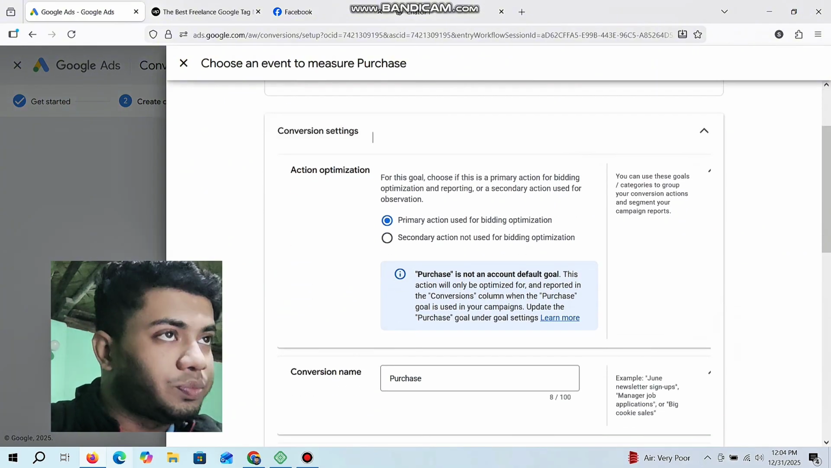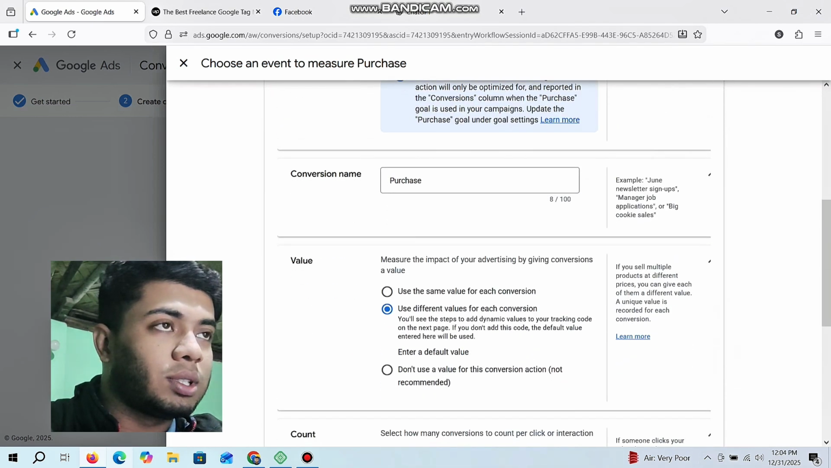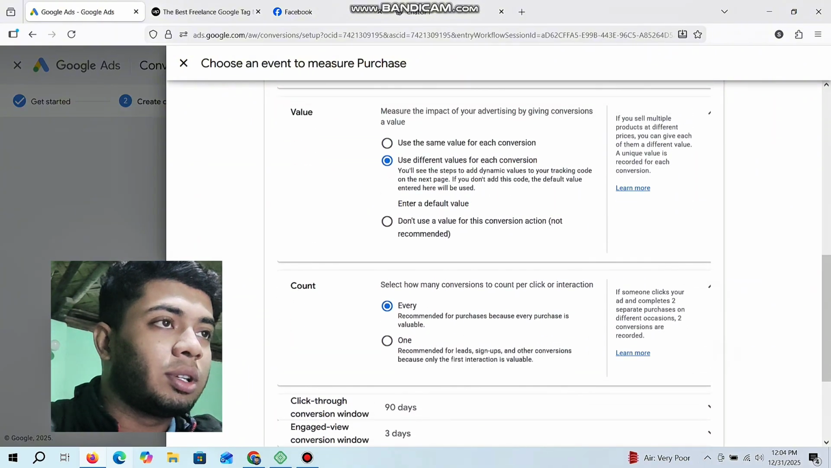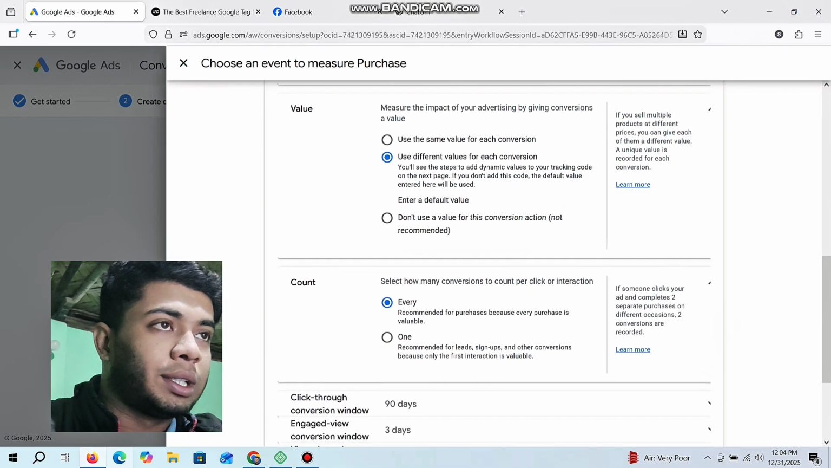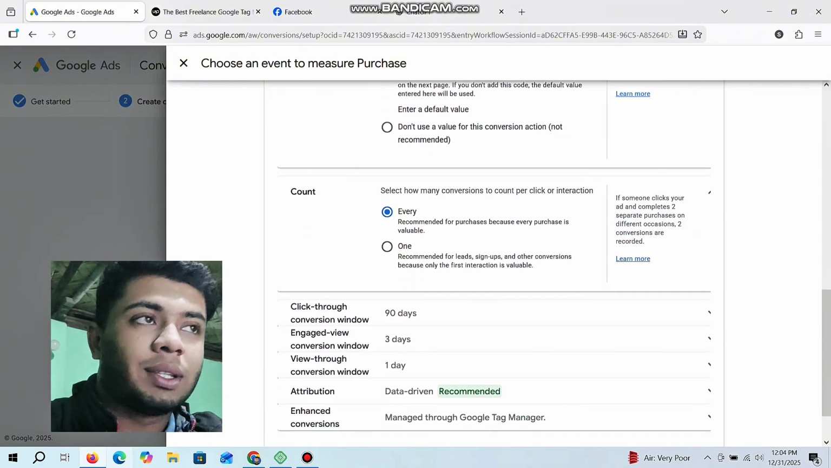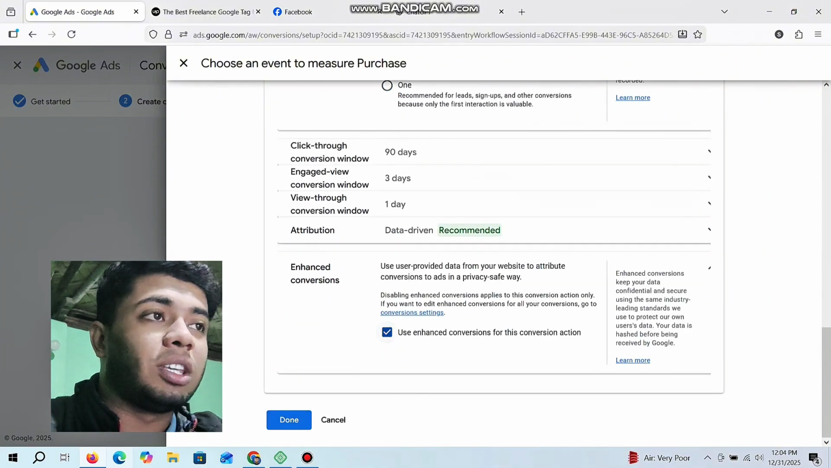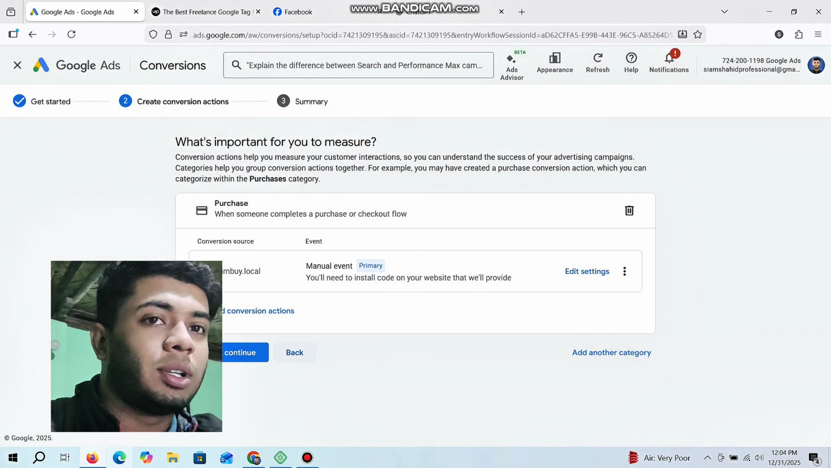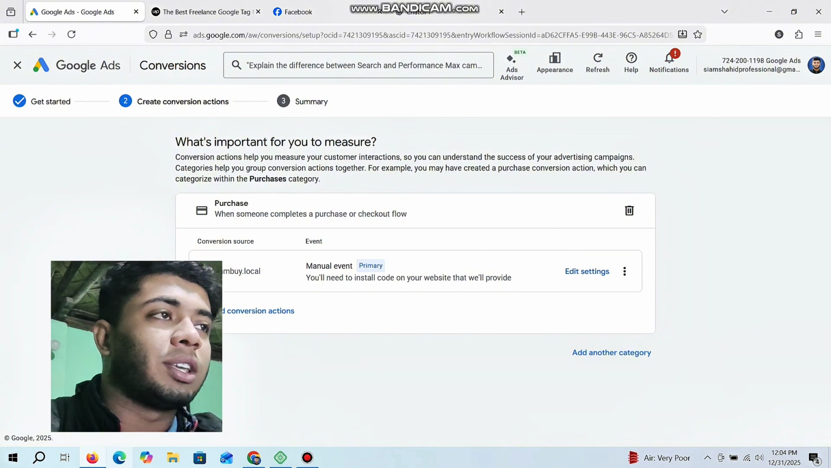Conversion settings: we'll take purchase conversion as the primary conversion, so we'll select primary conversion. This is an e-commerce website, so that's why we'll use different values. For the e-commerce website, you have to select every option, because every purchase is an event for the e-commerce. Then use enhanced conversion, so click on this for enhanced conversion, click on done, and save and continue.